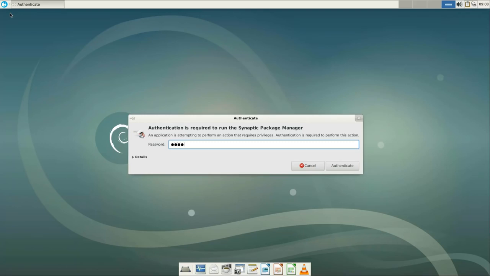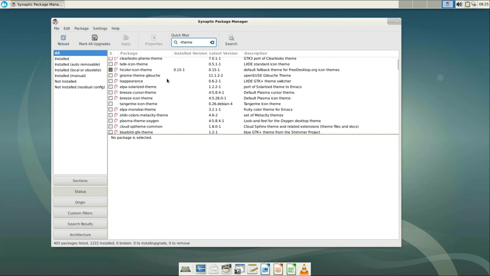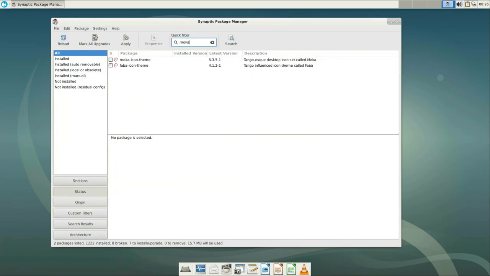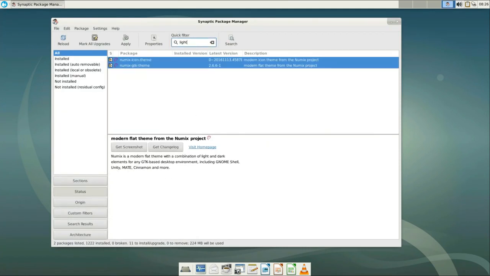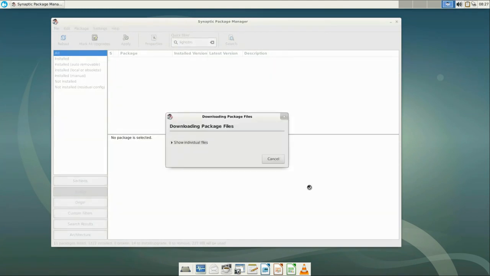First, let's check out what we have in the repositories. Open Synaptic and search for theme. Not all of these packages are themes, but most of them are. I'm going to install Arc theme, moka-icon-theme, and Numix themes. Here we also need to install lightdm settings manager to configure the theme of the login display.